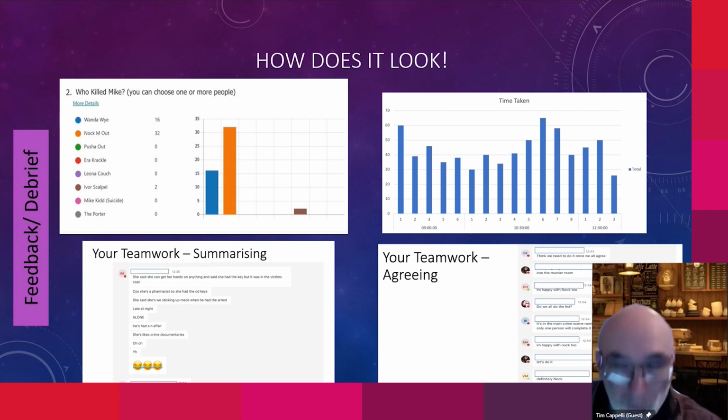And then go through the clues and the scenario to give them feedback on why they got it right, but they could see who'd got it right and who'd got it wrong. Equally, I could collect how long they'd taken to complete a particular activity. So one of the activities was the escape room. How long did you take to escape? And I could give a breakdown of the different groups on how long it took. We could capture part of the chat within MS Teams to demonstrate where they were working together as a team, either summarizing or agreeing.